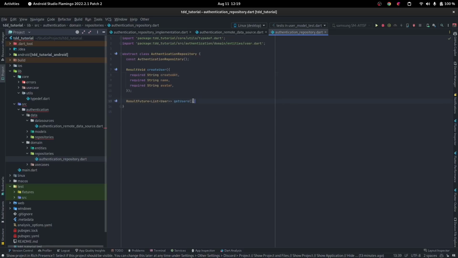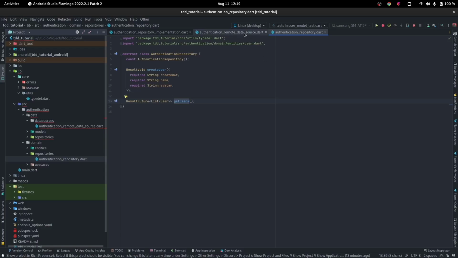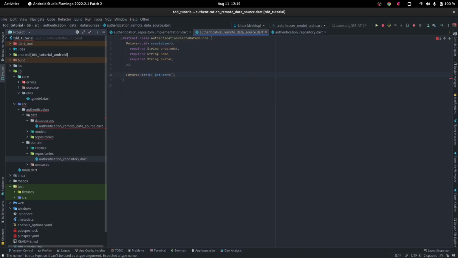Let's go ahead and do the same for this one. So we have get users. This time, Future get users, and it doesn't take any parameters, but there's a return type, and the return type is a list of user. Now, instead of doing list of user, we want to do list of user model. I think my computer froze. Oh my. So we want a user model.